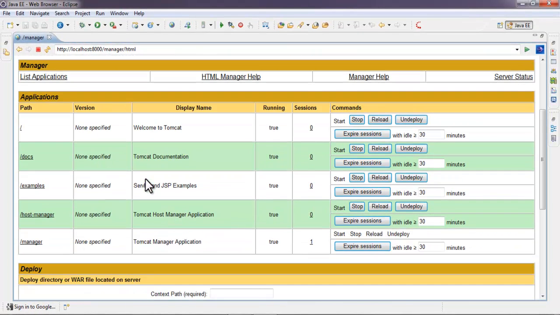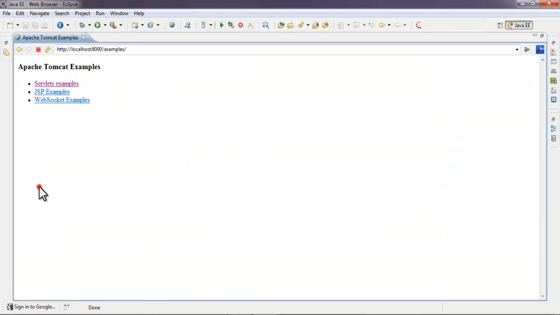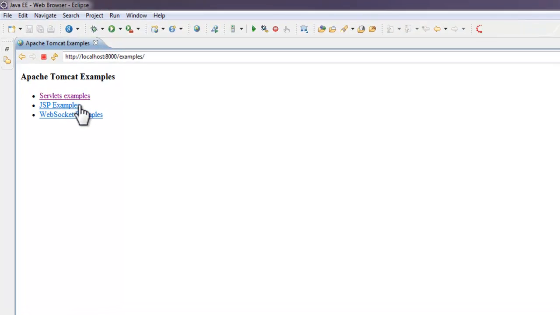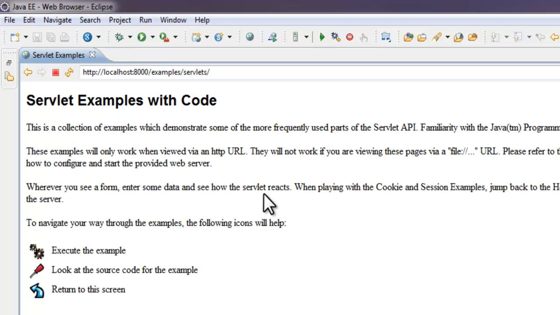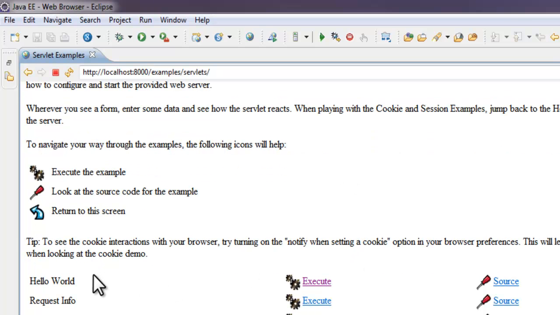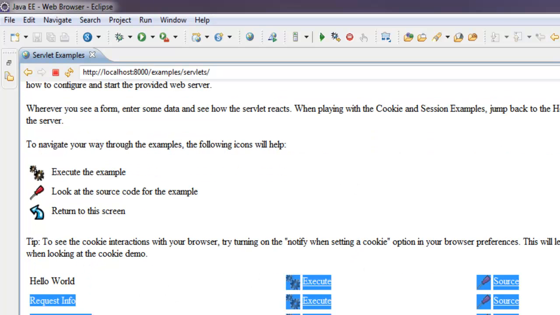Here you can see all these are different applications that are running currently on our Tomcat instance. So let us select this examples application. Here you can see different examples. First one is servlet example and the next one is JSP example. Let us click on this servlet examples hyperlink, which will take us to the servlet examples. So all these are different examples that come with the Tomcat.